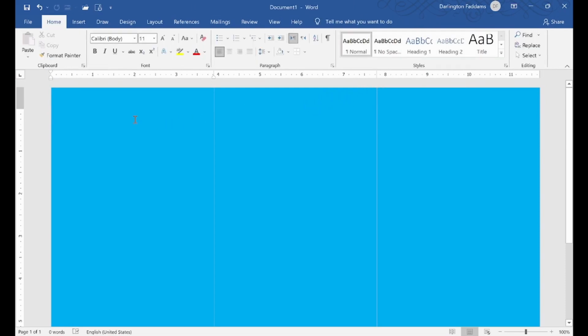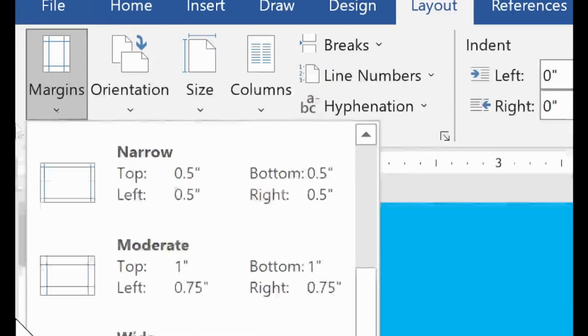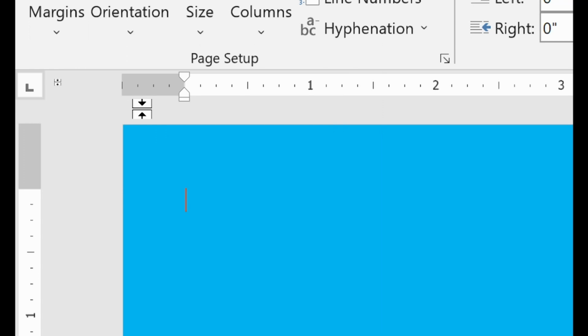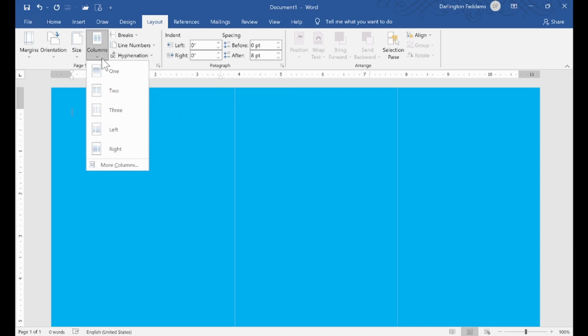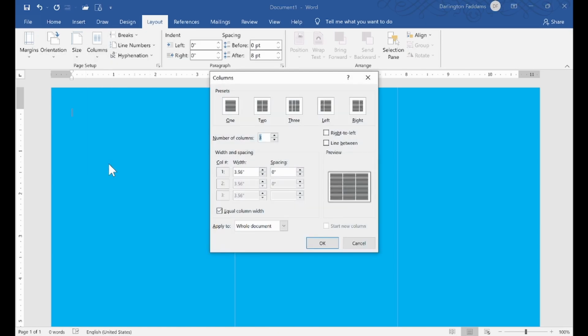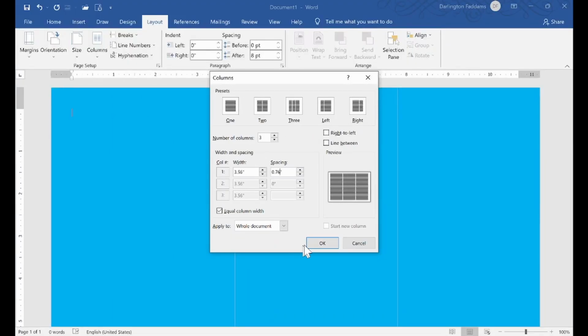Alright, so now that I've set the lines, let me reset my margins. To reset my margins, I'm going to select the Layout, move to Margins and select Narrow. Alright, then I'm going to work on the column spacing as well. So I'll go to Columns, click on More Columns, and reset my spacing back to 0.76 and click OK.